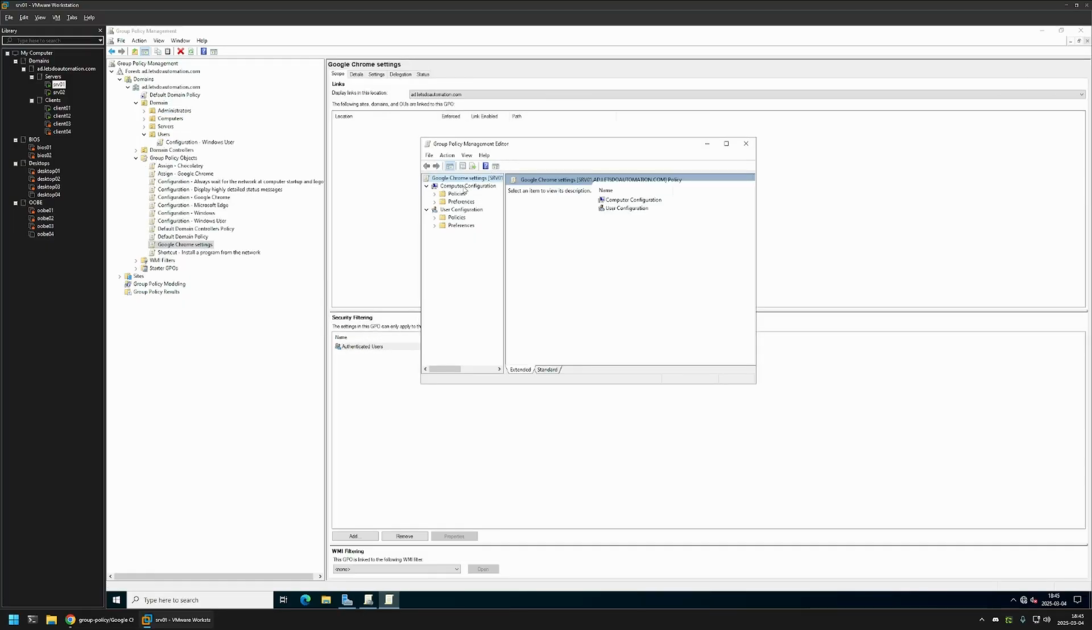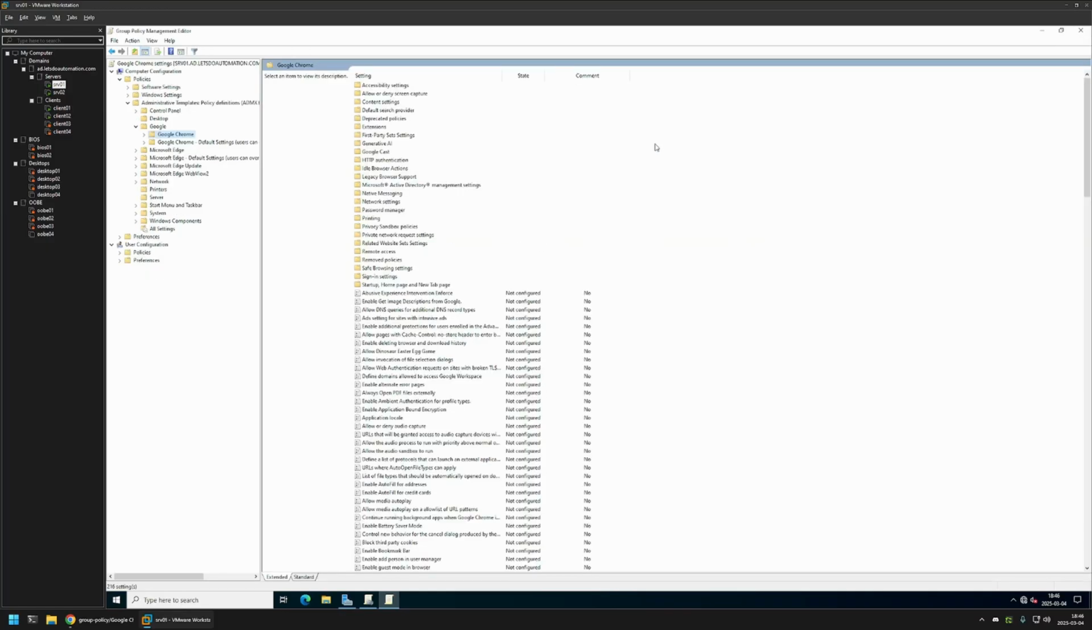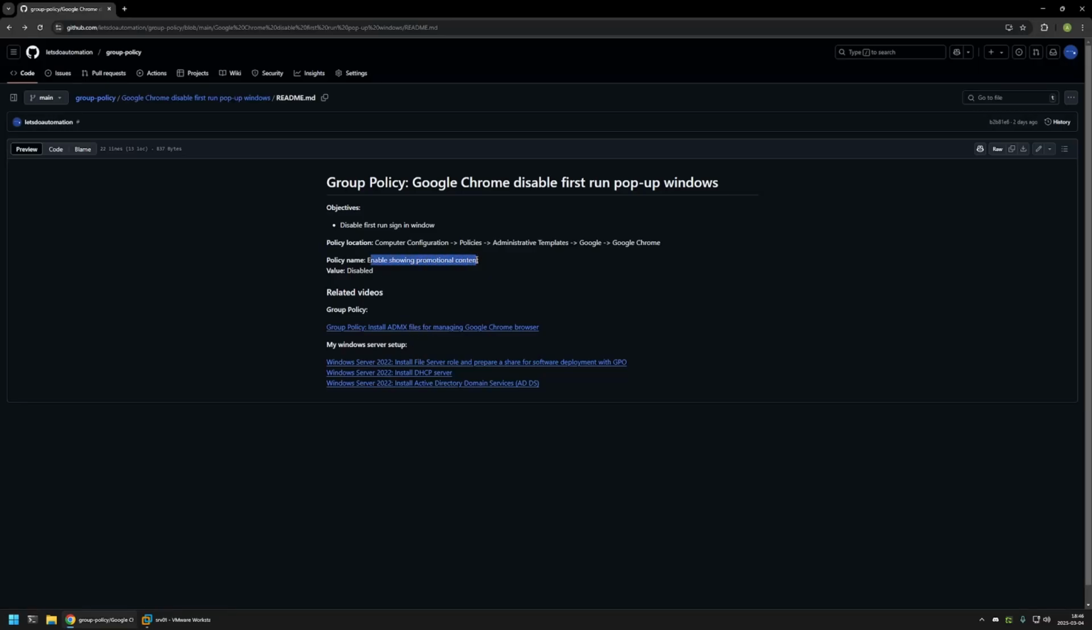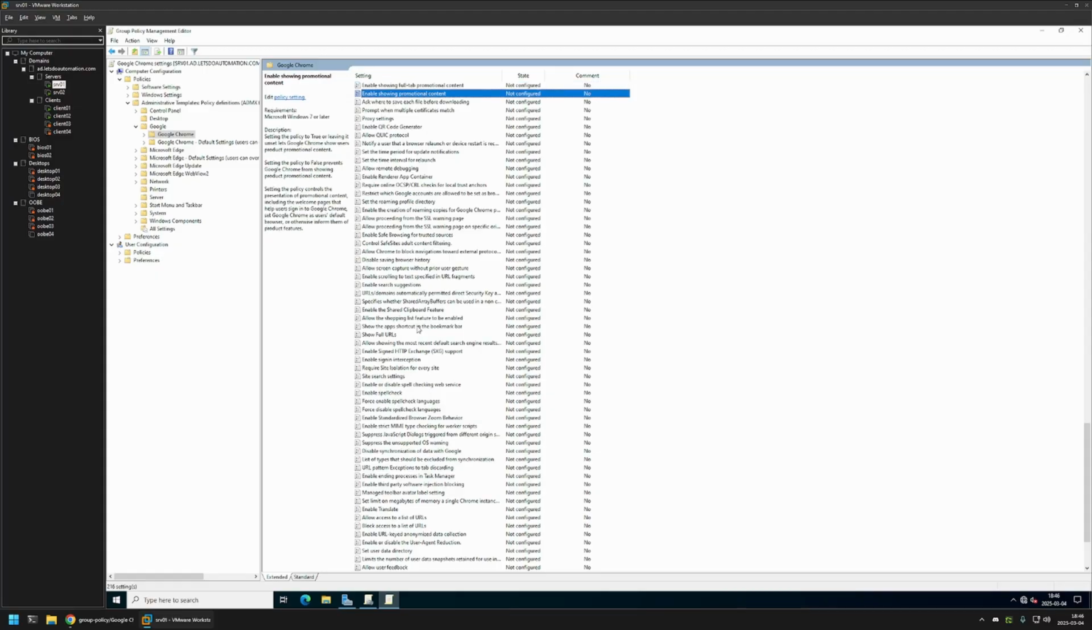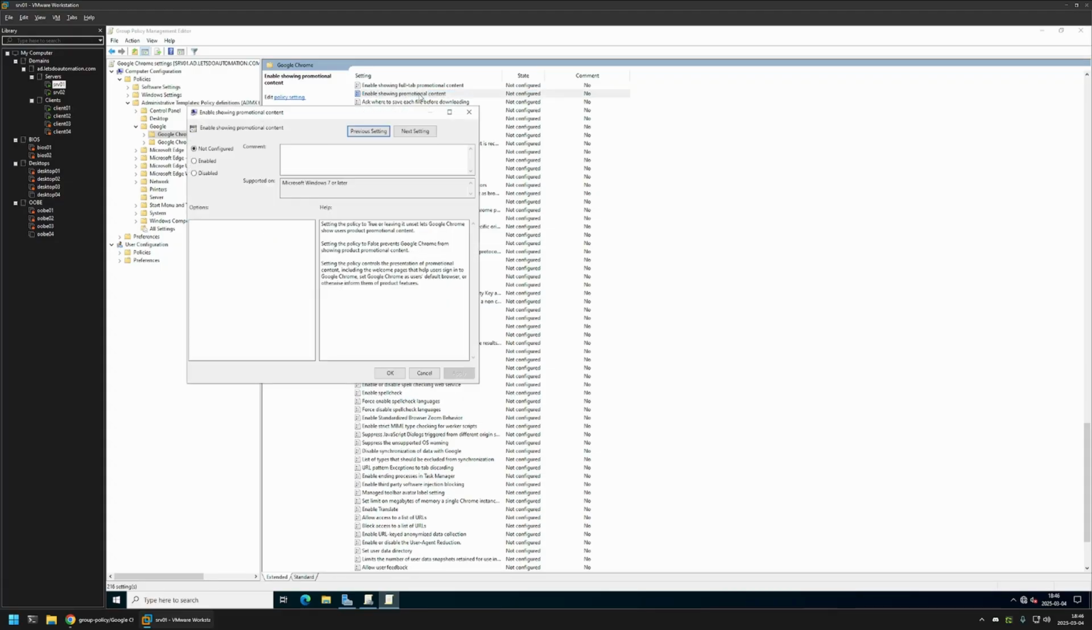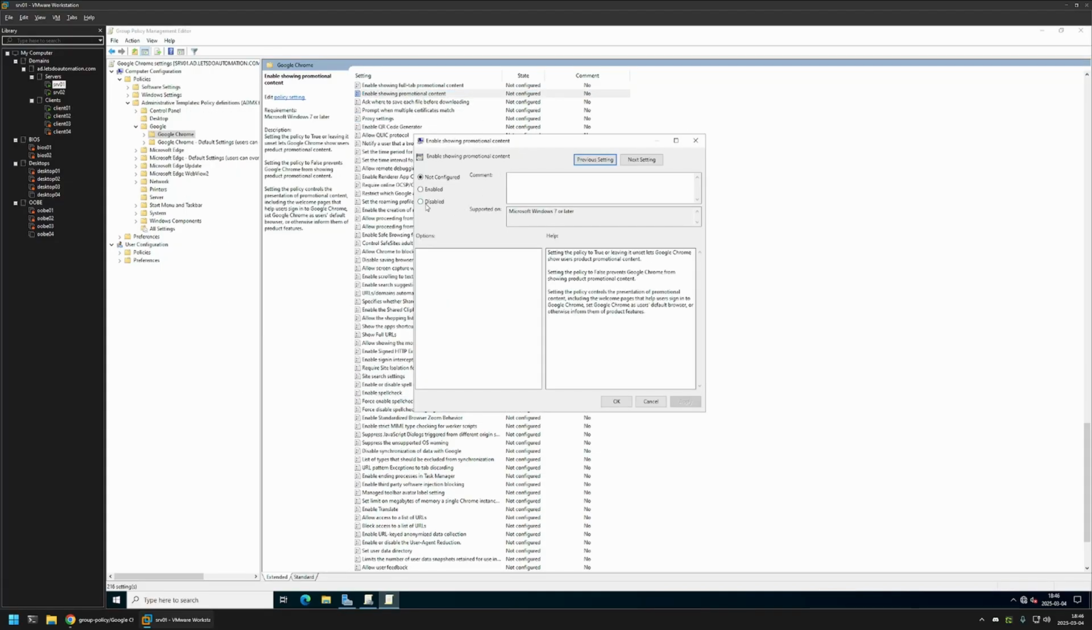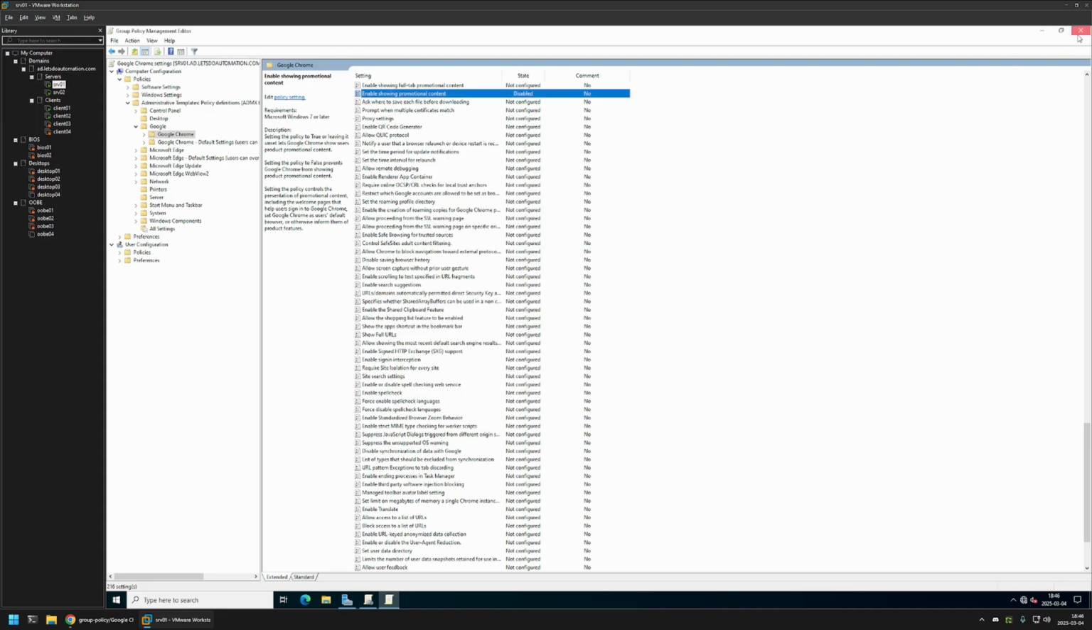I will select the policy that I created, right-click on it, and click on Edit. And here we need to go to Computer Configuration, Policies, Administrative Templates, then Google, and then Google Chrome. And in here we are looking for a policy called Enable Showing Promotional Content. So just click in here and type Enable Showing Promotional Content. And as you can see, it highlights it here. So I'll double click on it, and in here we need to select the value Disabled and click on Apply and OK. And that's it. So I will close this window.